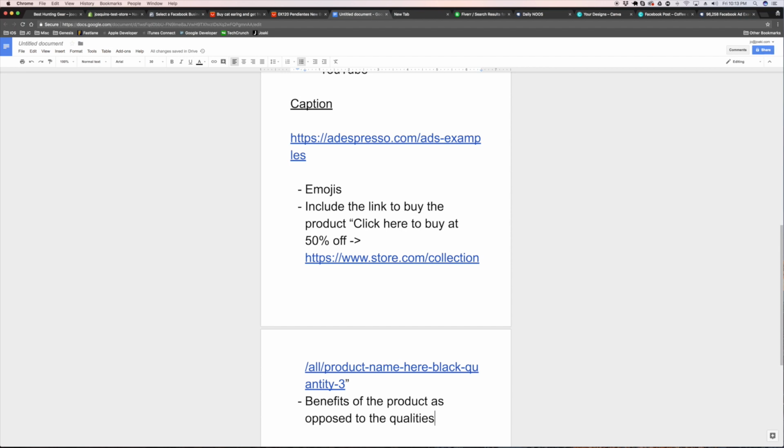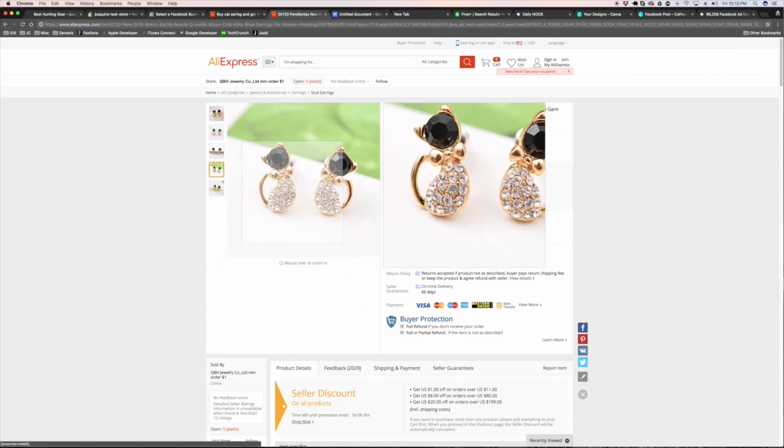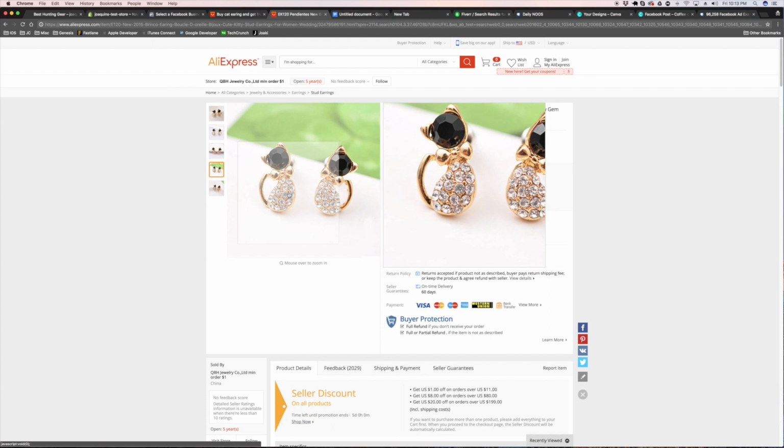For example, if I'm talking about this actual cat earring right here, I'm not going to put something about how shiny it is or how gold it is or how pretty it is. Like, who cares?